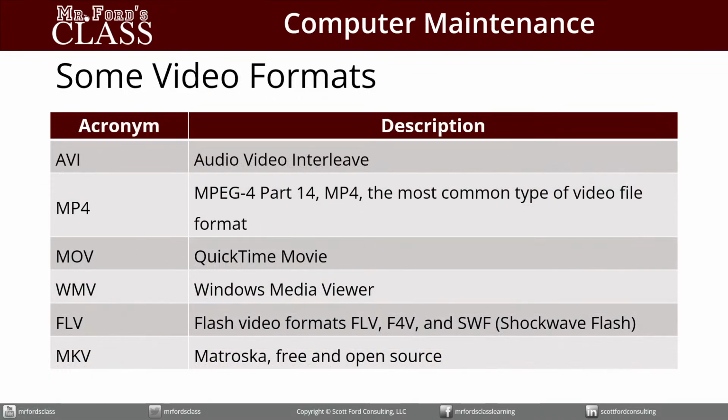Some video formats to be aware of. You have the AVI. This is Audio Video Interleave. You have the MP4, which is a very common type of video format. You got the old QuickTime movies, the MOV files. You have the WMV, which is Windows Media Video. You have the Flash video formats. And you have the MKV, which is a free and open source format as well.